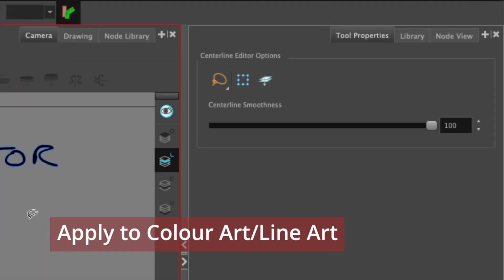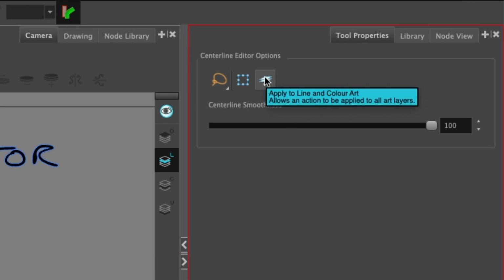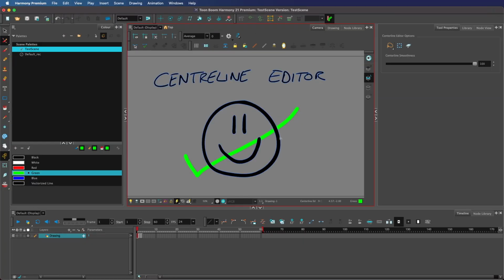The apply to color art and line art option does what it says. It tells Harmony whether you want to select what is only on the current art layer. So we're on the line art layer, it's only letting me select this smiley face. If I change this, you see it now lets me select on that other art layer. This includes the overlay and underlay art layers. To learn more about art layers, check out the card in the top right hand corner.